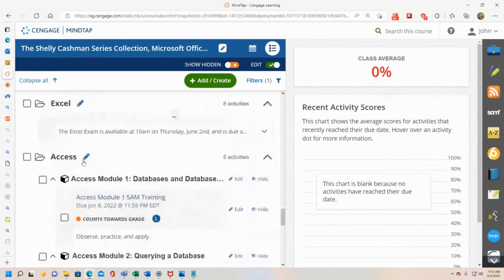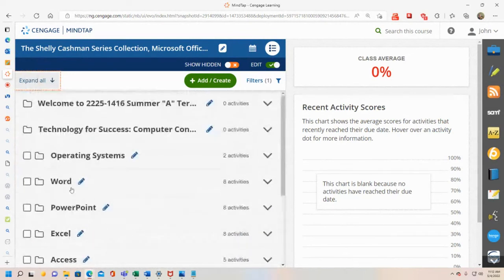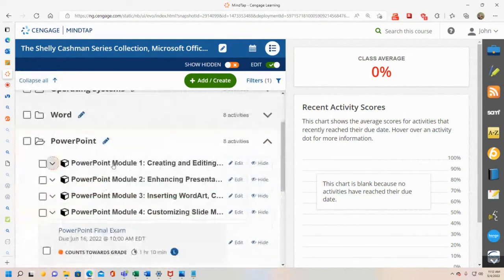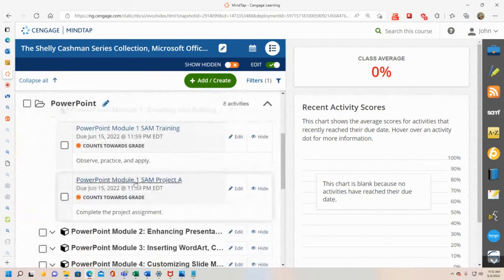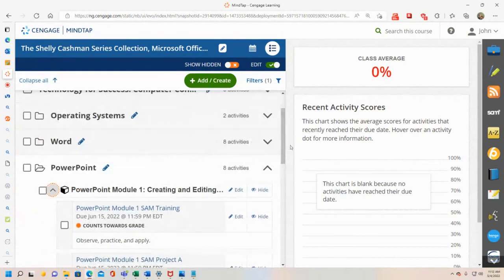And then it goes to PowerPoint. Let's collapse all again. PowerPoint has 4 trainings and 3 projects again, okay? And you can see all that as you go along.